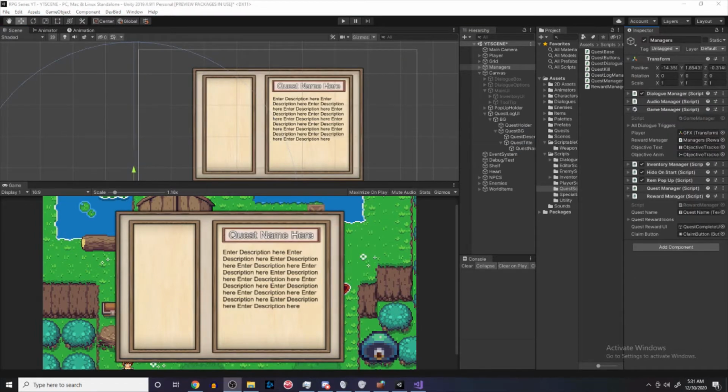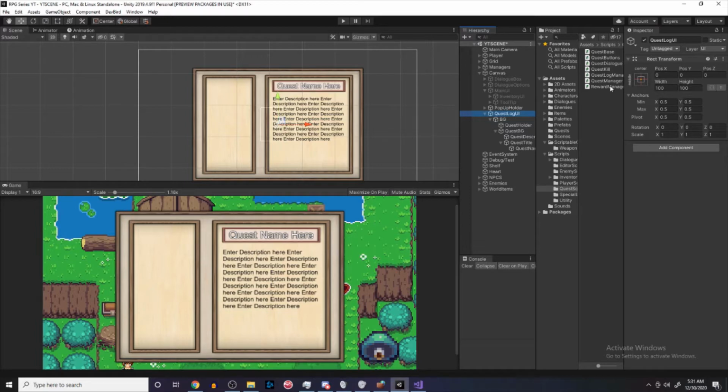Alright, so now that we have this information, let's go over to our quest log UI and throw the quest log manager onto it. You'll see that it needs a quest description and a quest name. So let's give it the description into the description and the name into the name. And this is what I came up with, by the way. It's not the best looking, but it'll do for this example.